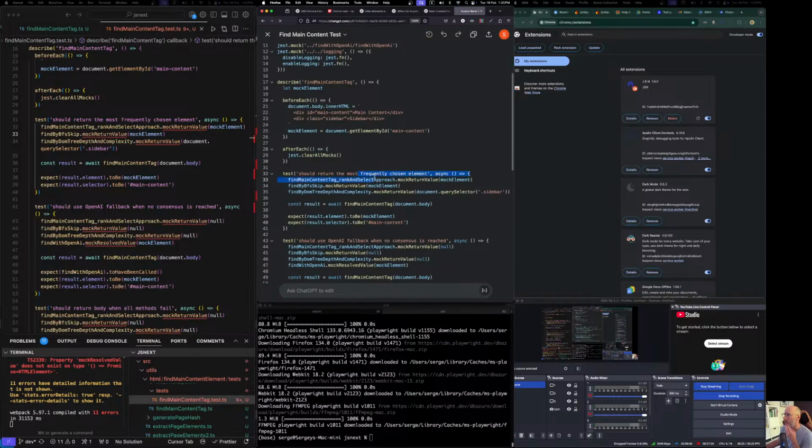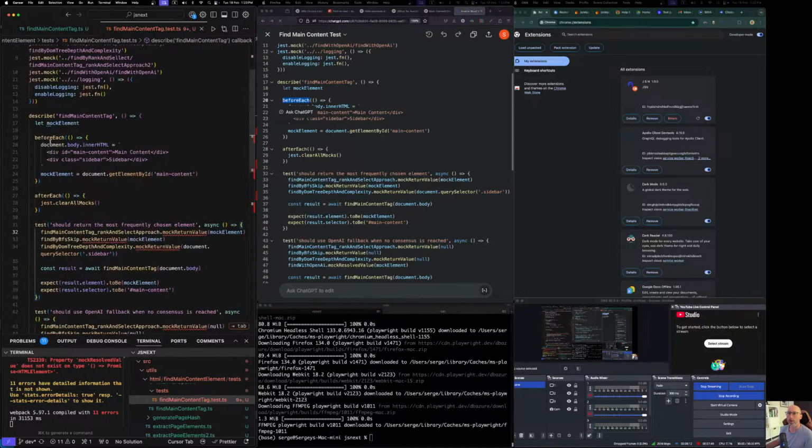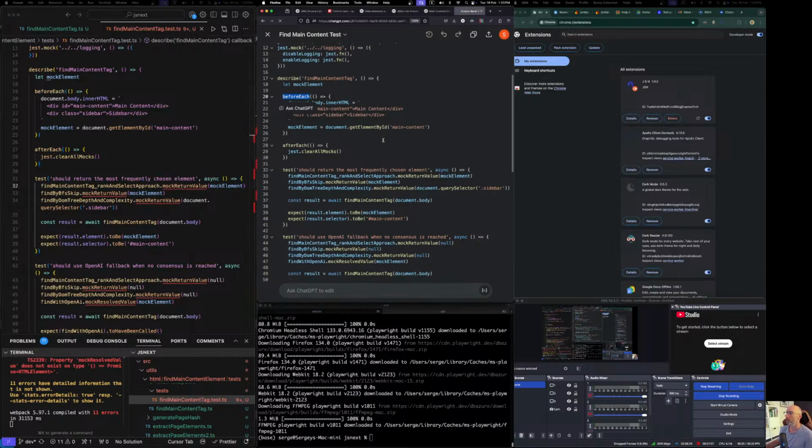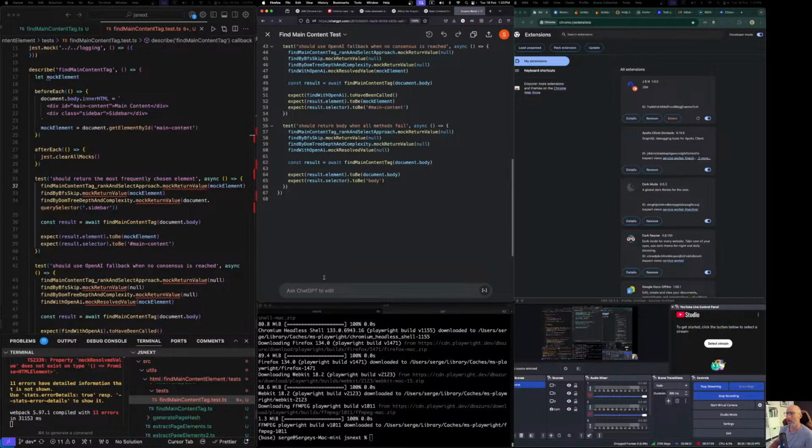Yeah, it should return the most frequently chosen. Oh, well, that's what it does. But then why does it use... So what's this used for? Why is this HTML needed here? Mock element. Mock element is just an element. Interesting. Mock return value. Okay, so I need to define.